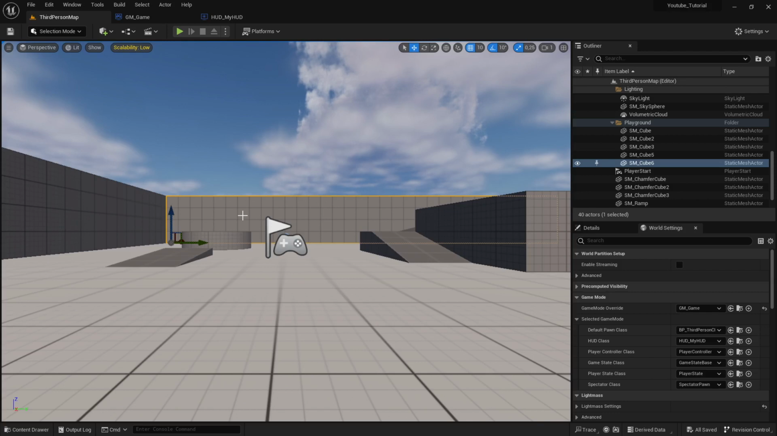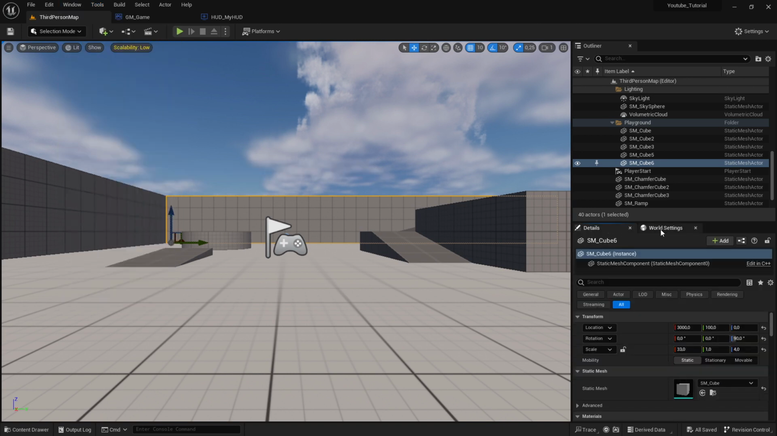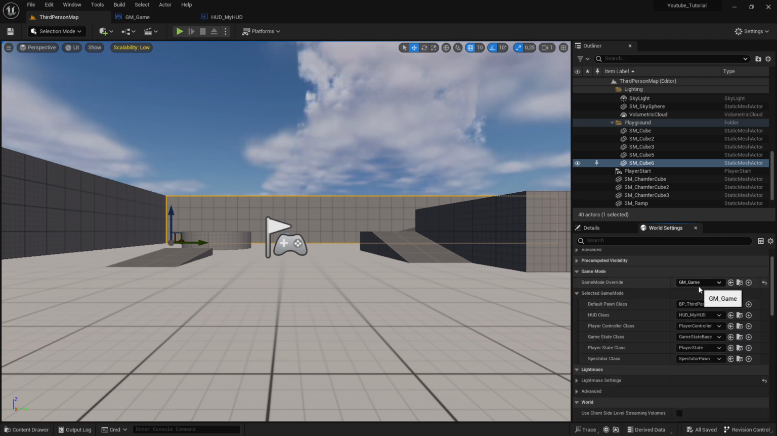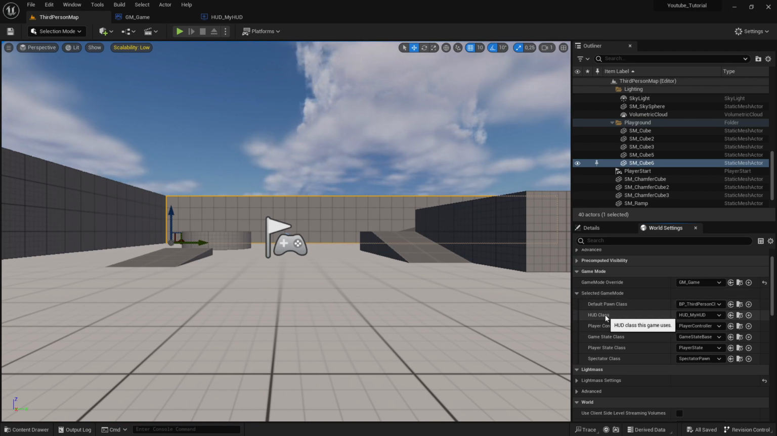And actually we have a manager class. When you open up our world settings, you can open it here on Window, click on World Settings and select your game mode. We have already selected it here. I hope you have already created this game mode. And then the game mode has subclasses here. For the default character, I use the third person character. And here is a HUD class. And this HUD class we can use as a manager class.